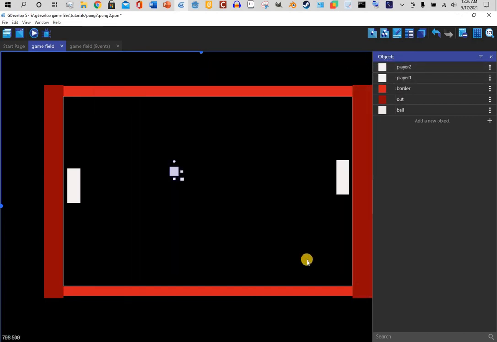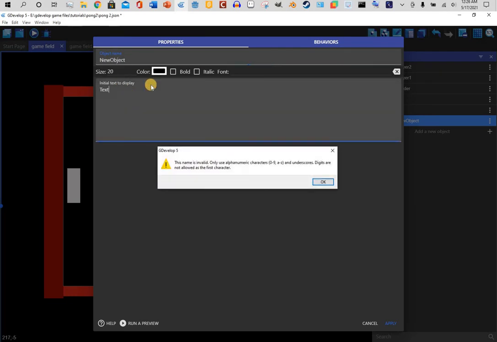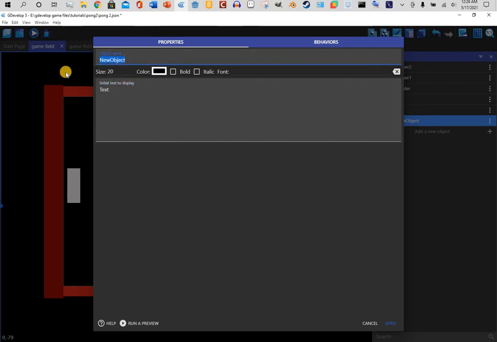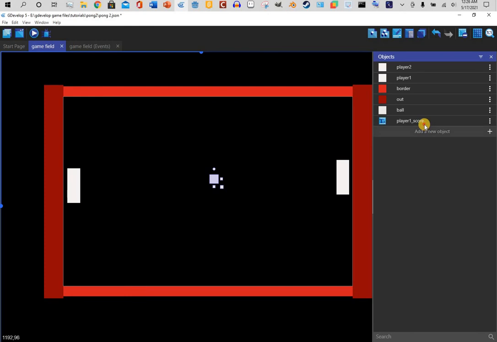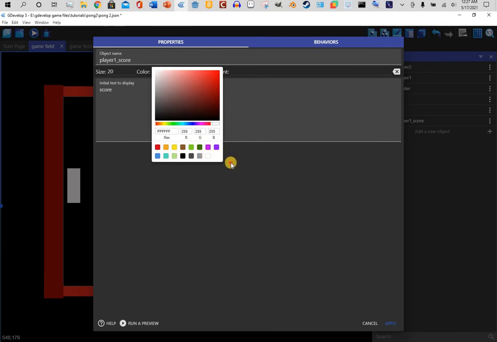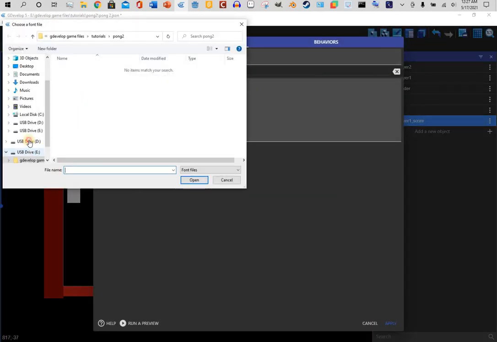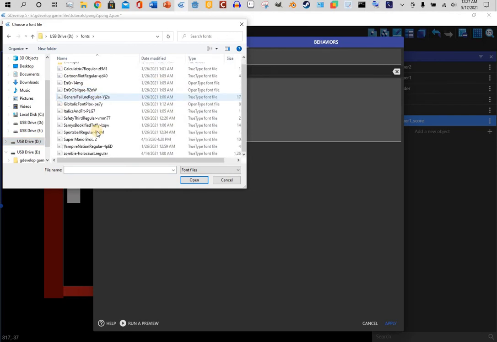Now, last I checked, there were scores, so we are instead going to make 2 scores. So player 1 score. Okay, I labeled that. I gotta do it again. Gonna color this white. I'm gonna import the font I had earlier, the pixel font.